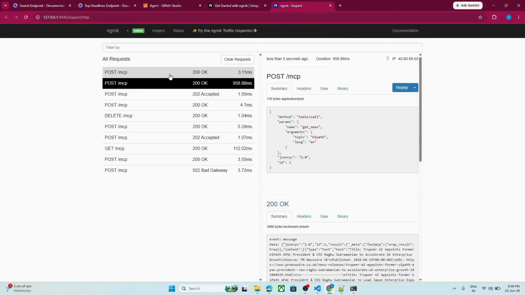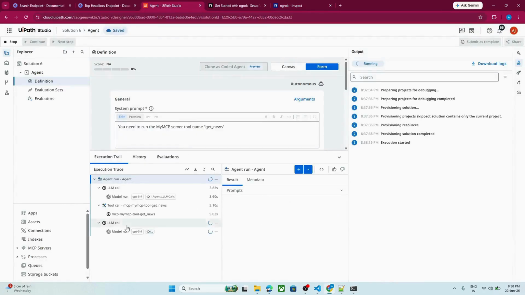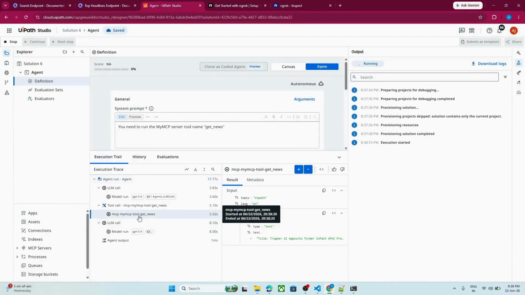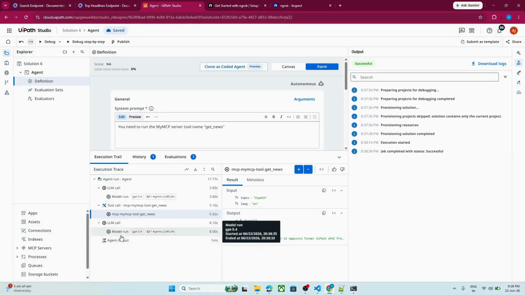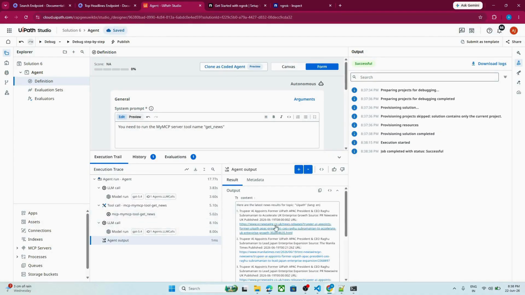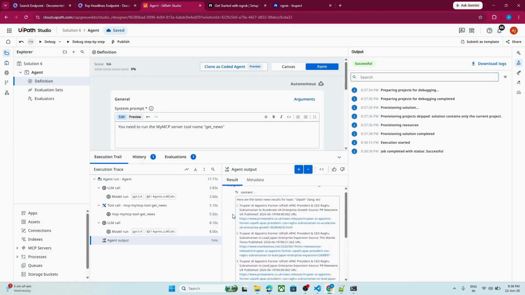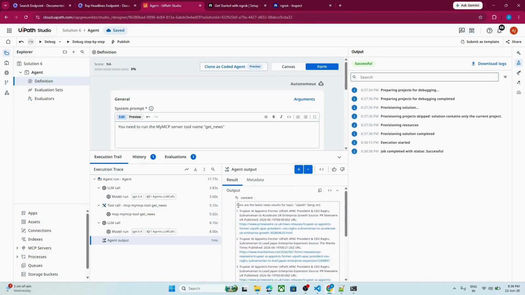Here you can see we just received this tool call. The topic we provided is UiPath and the language is English. Here you can also see my tool currently running, which is the get news tool. If I go to the agent output and expand it, you can see the top 5 news articles we have retrieved, with the topic UiPath and the language en. So this is how the remote MCP server works in UiPath.